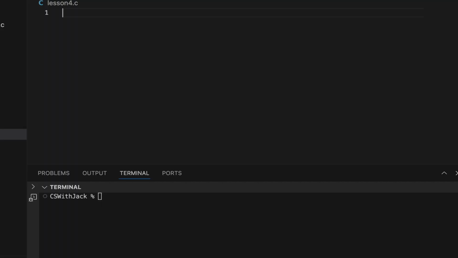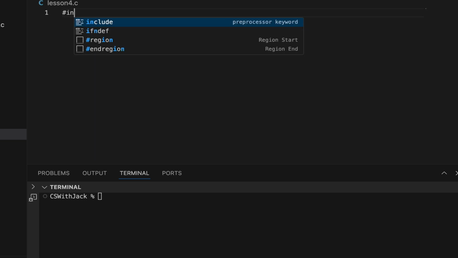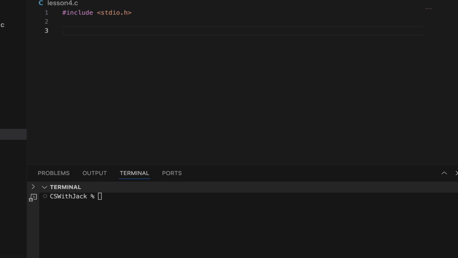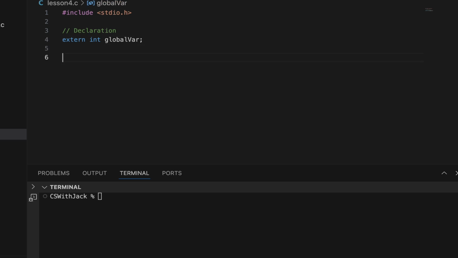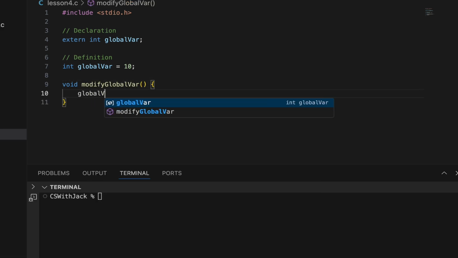So now let's get into VS Code and see how we can use this extern keyword. We'll do our standard library, and then we'll say our declaration is extern int global var. Then we'll define it below and say global var is equal to 10. Next, we'll define a modifying function. It's modifying because it doesn't return any type. And we'll say global var is equal to global var plus 5. As a sidebar, another way to do this is to say global var plus equals 5.